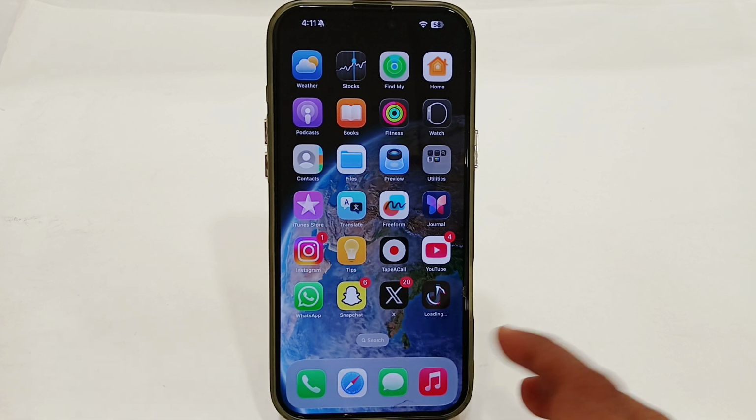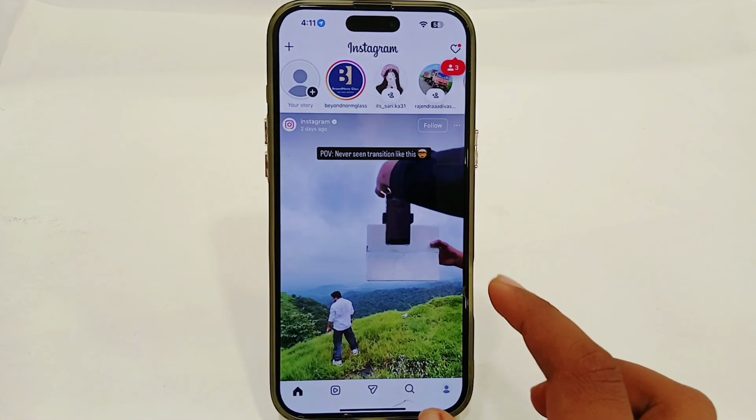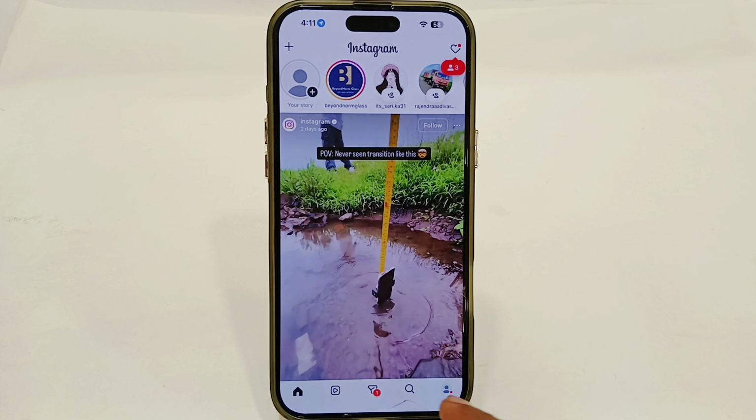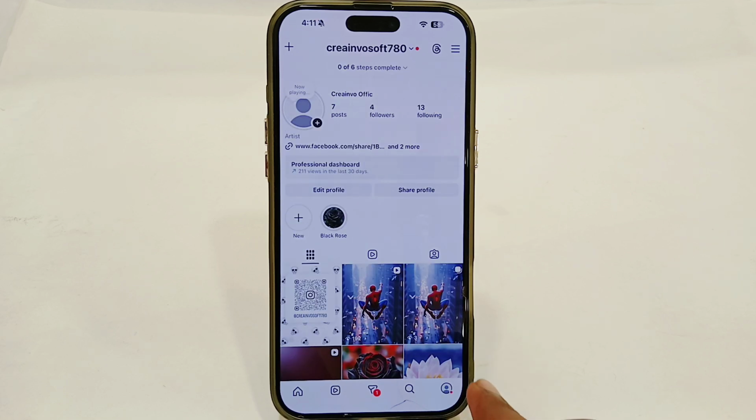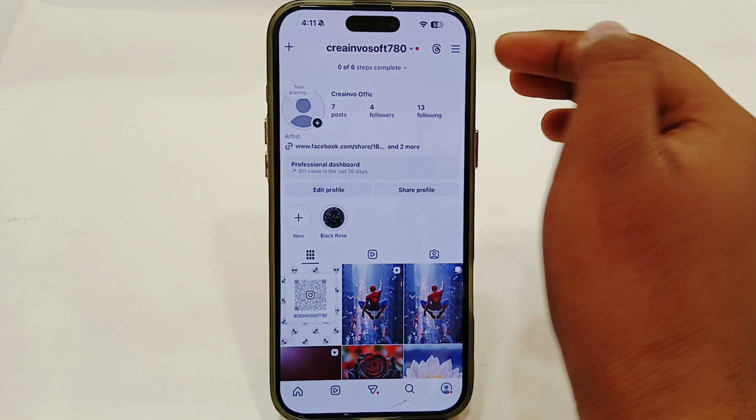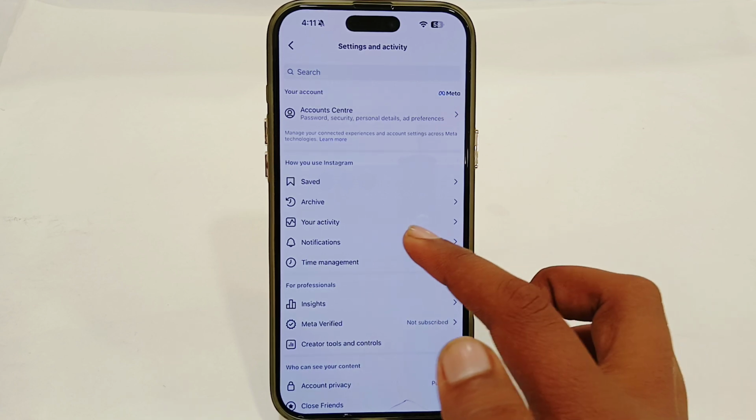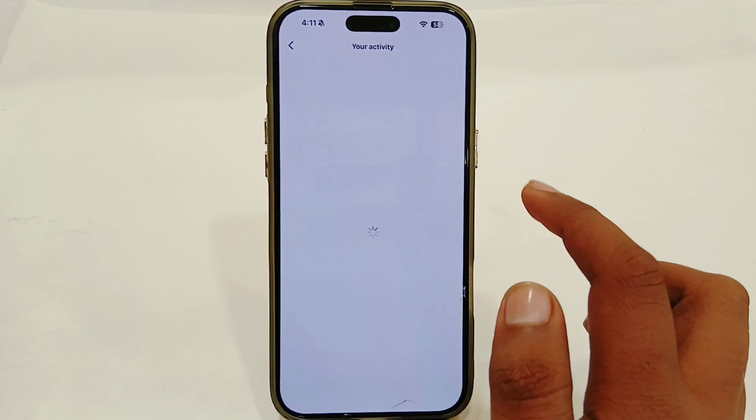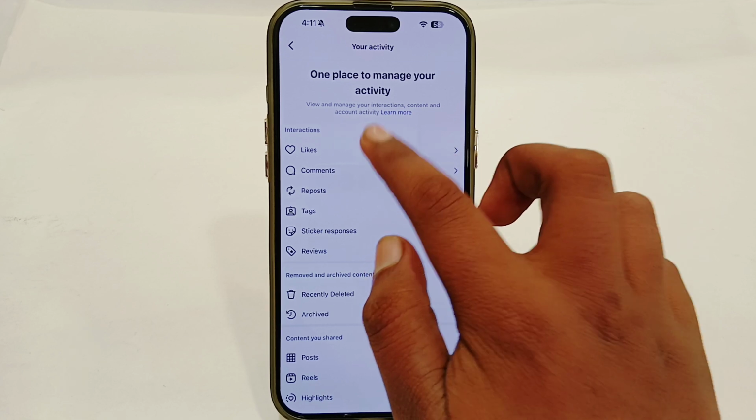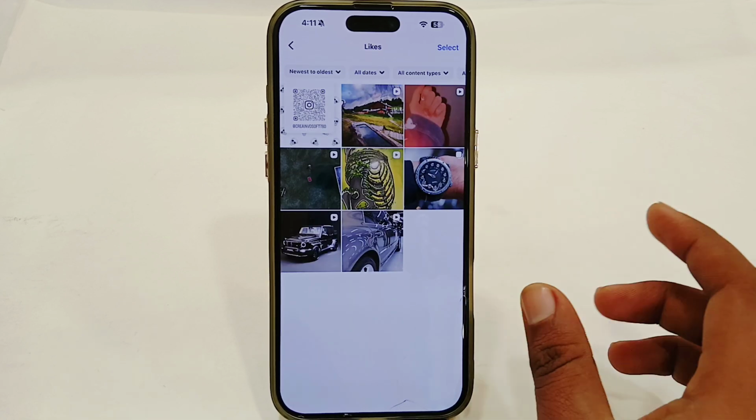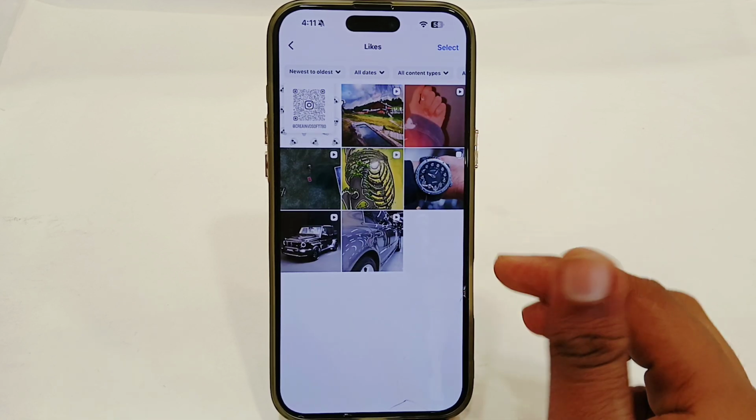You just have to simply open your Instagram app and go to your profile by tapping on the profile option. And here just tap on the three horizontal lines in the top right. Now from here you just have to select your activity option. And here just select likes and you'll get the page. Here you can see all of your liked posts.